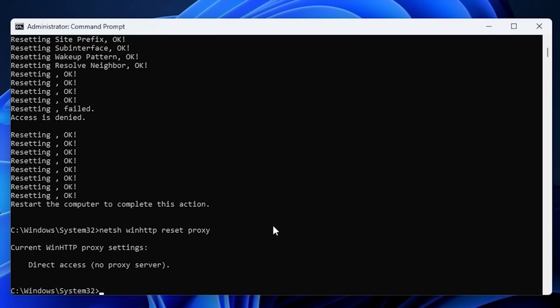Now, the next one I want to show you is actually flushing our DNS, and this one can help out a lot. Obviously, with all these other commands that we ran, we're going to have to restart the computer in order for those actions to take effect. However, if you're just flushing your DNS, there's a couple of commands that you can run to avoid having to restart your computer.